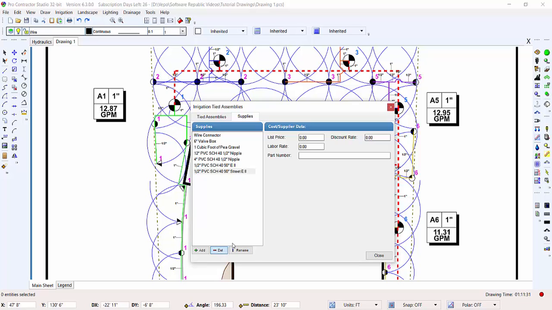In the Cost and Supplier Data area, enter a list price for the selected supply in the list price, discount rate, and labor rate associated text boxes. Enter the part number of the selected supply in the part number text box.